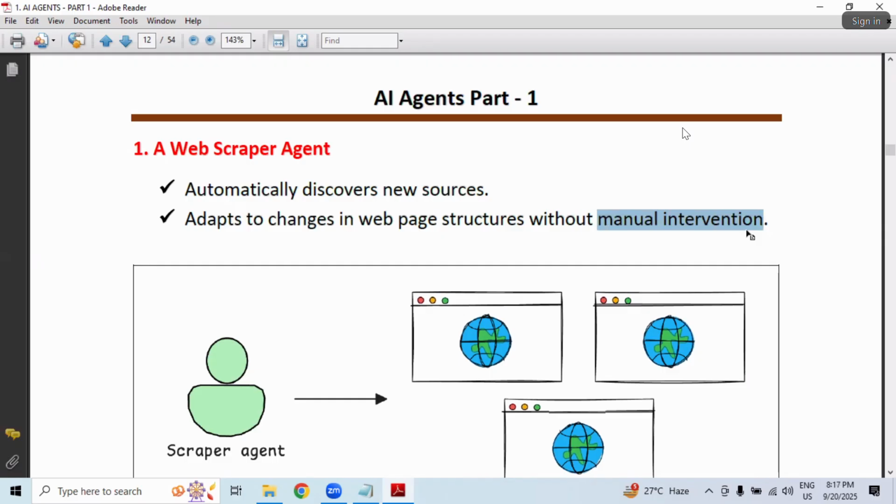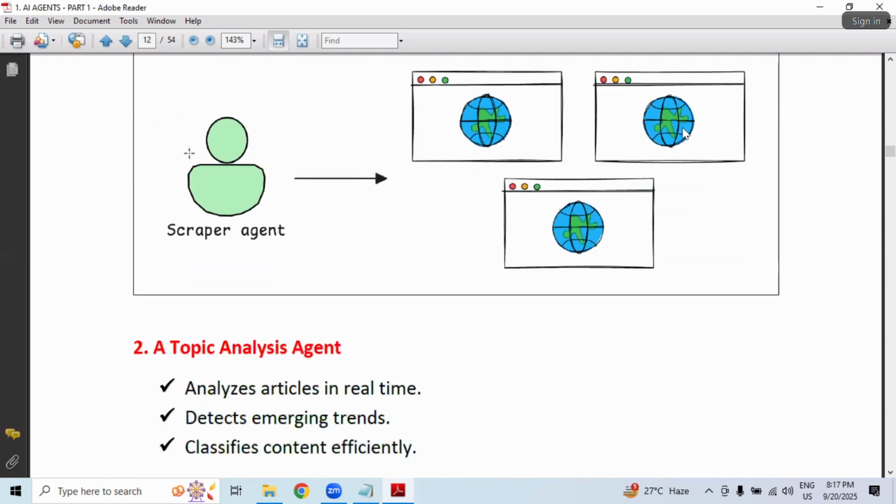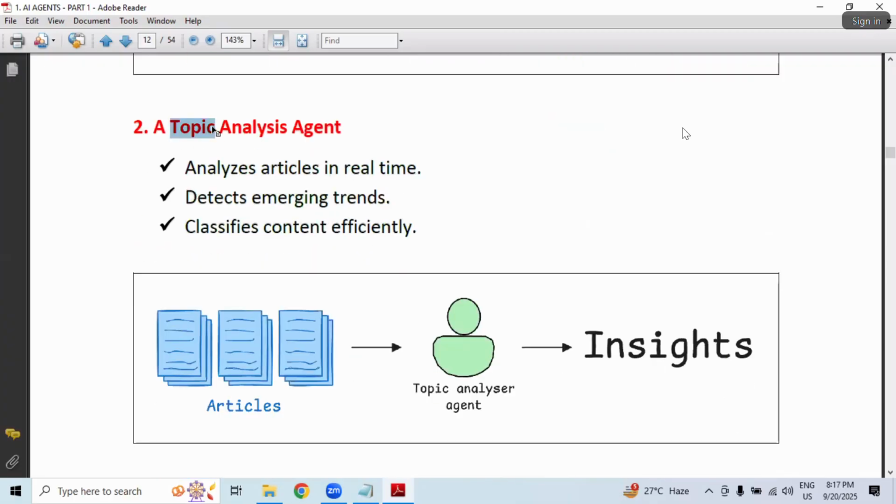Did you notice I told you one thing previously? The testing team will struggle if the website changes. But when it comes to an agent, it never struggles. Even if the component position changes, it never struggles. Okay, that is the web scraper agent. Can you tell me what the next one is?